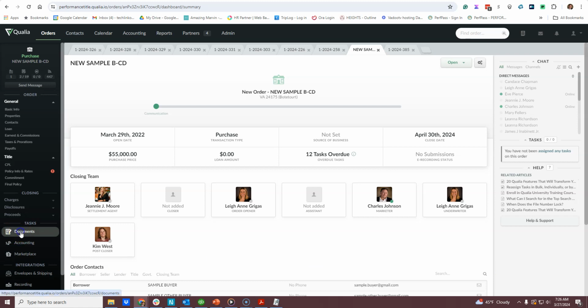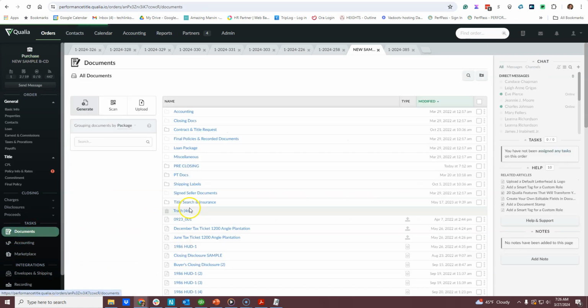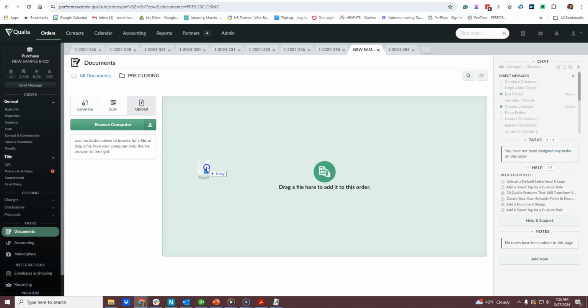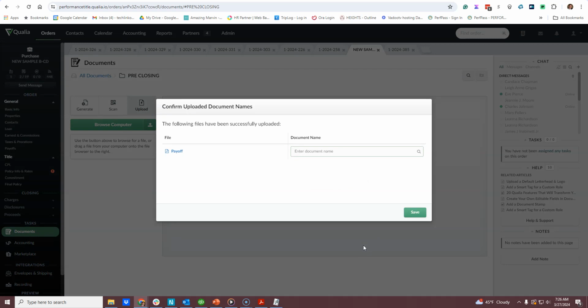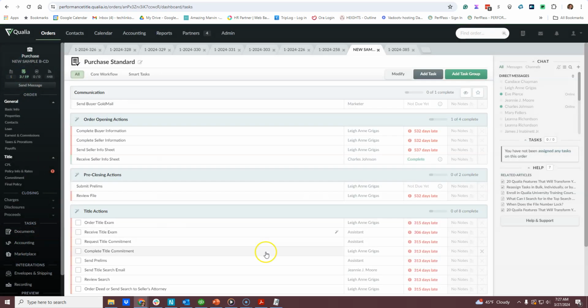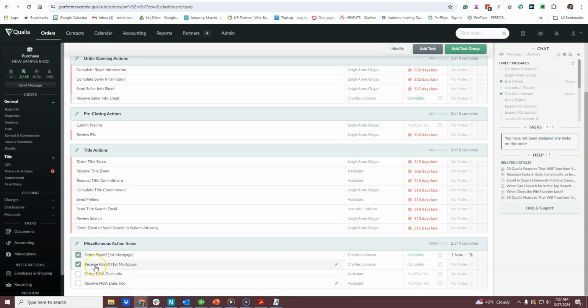So we'll go back to documents, and we'll go back to the pre-closing file. We'll drag the payoff into the system, into the folder, and then we'll name it either payoff number 1 or payoff number 2. Once that happens, you'll note that the payoff task is automatically checked off, and then we're off to the next segment of the workflow that is supported by the payoff.